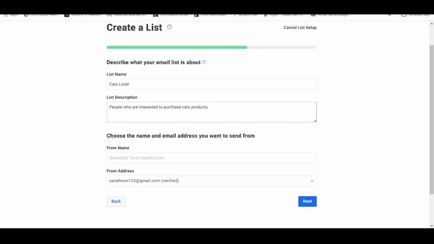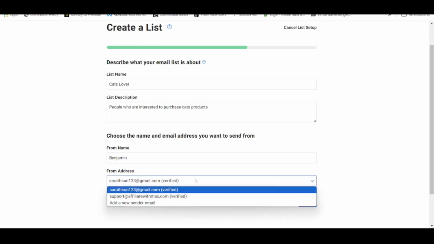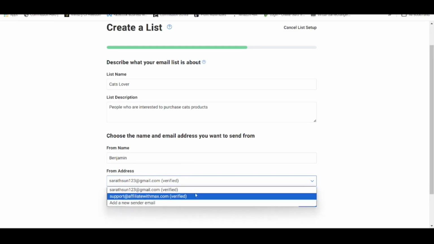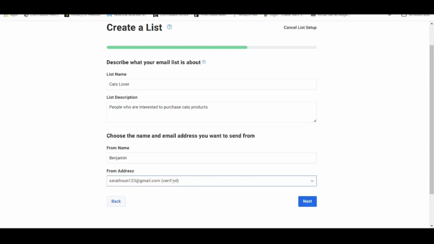Now next, they'll ask you to choose the name and email addresses you want to send from. So of course here the from name definitely will be my name. All right, Benjamin. Now then for the from address, by default they will use the email address that you used when you registered for the AWeber account. Now of course, from here, if you have certain things that's already verified with AWeber, don't worry. If you have not, just go ahead and choose the Gmail account first, because we're not going to send anything yet. We can always verify our customized email address pertaining to the domain that we have purchased with Bluehost or any other hosting platforms like Namecheap. Then click on next.